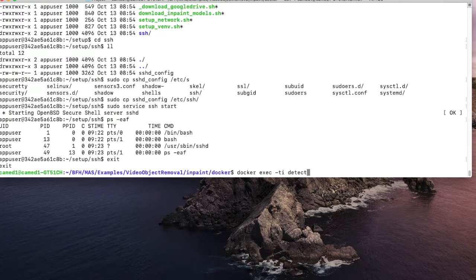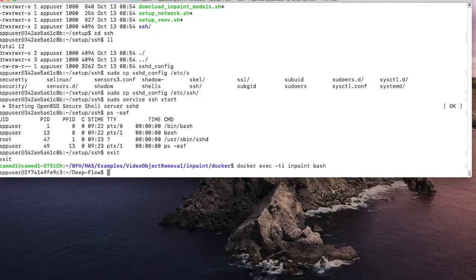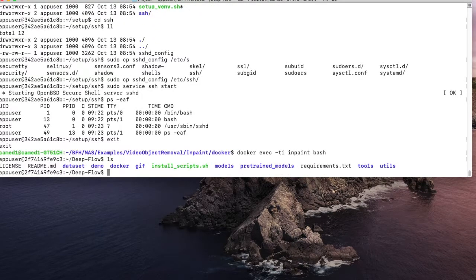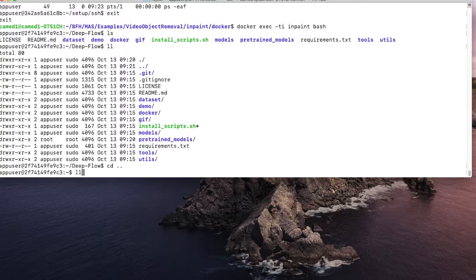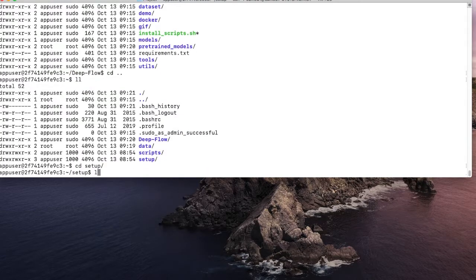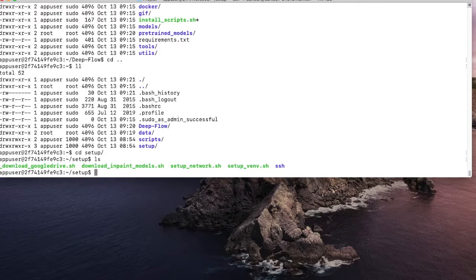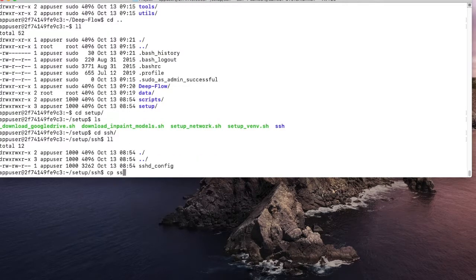You can do the same thing by going into the inpaint container now, which is required as well. Go into the inpaint container with the bash command. What arrives is that you're not in the home folder, you have to change back, which I'll do in the next step. As you can see here, we ended up in the deepflow container itself, not the home directory. So again, change to the setup folder and change to SSH. And once inside SSH, copy the sshd_config into the /etc/ssh folder again.